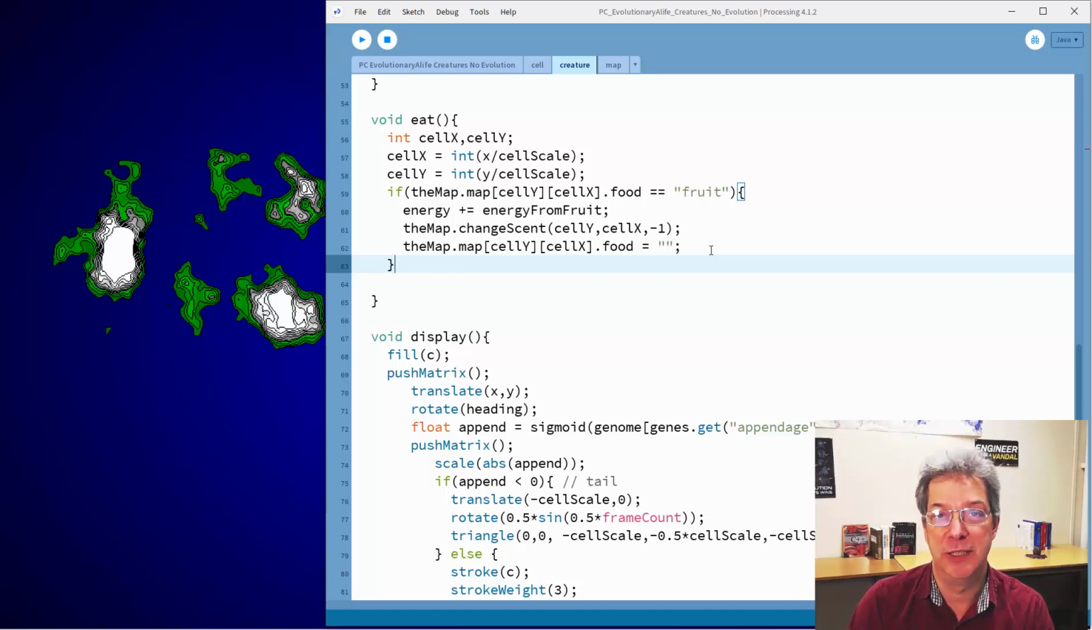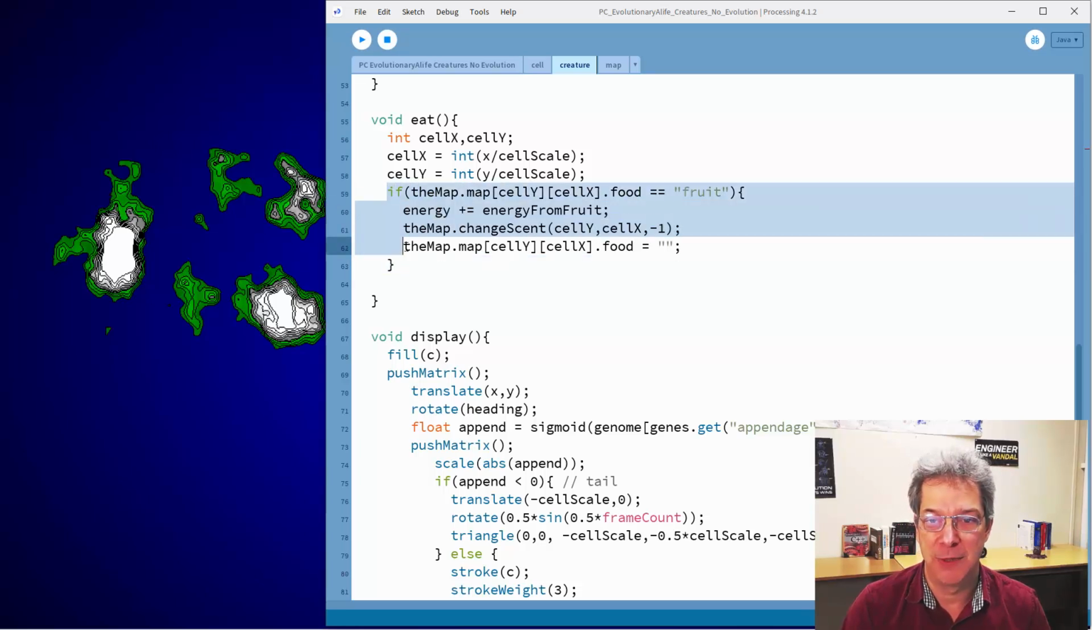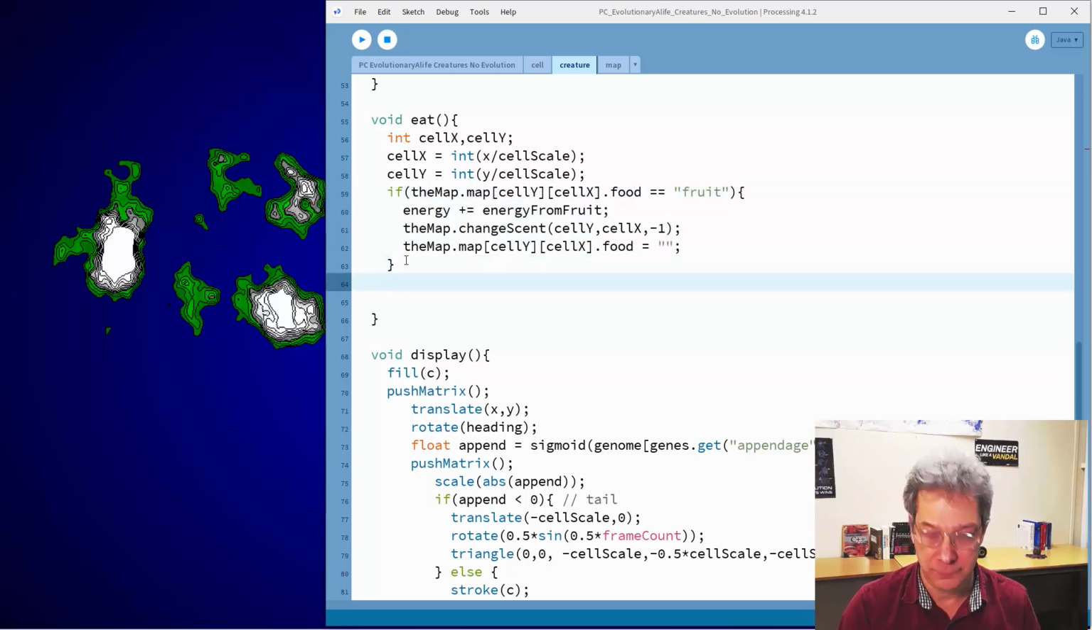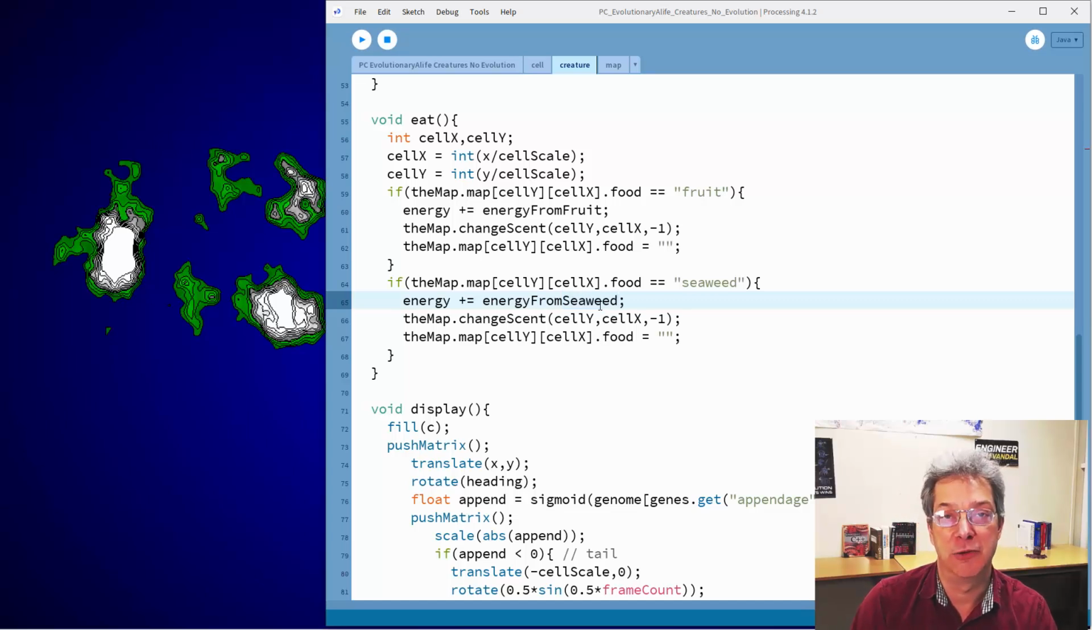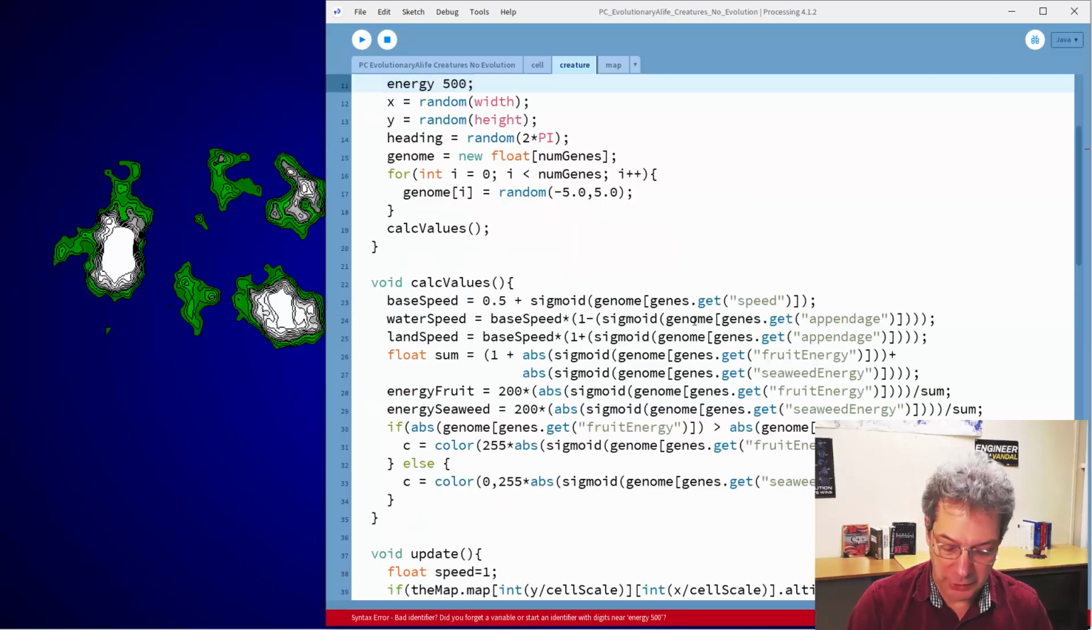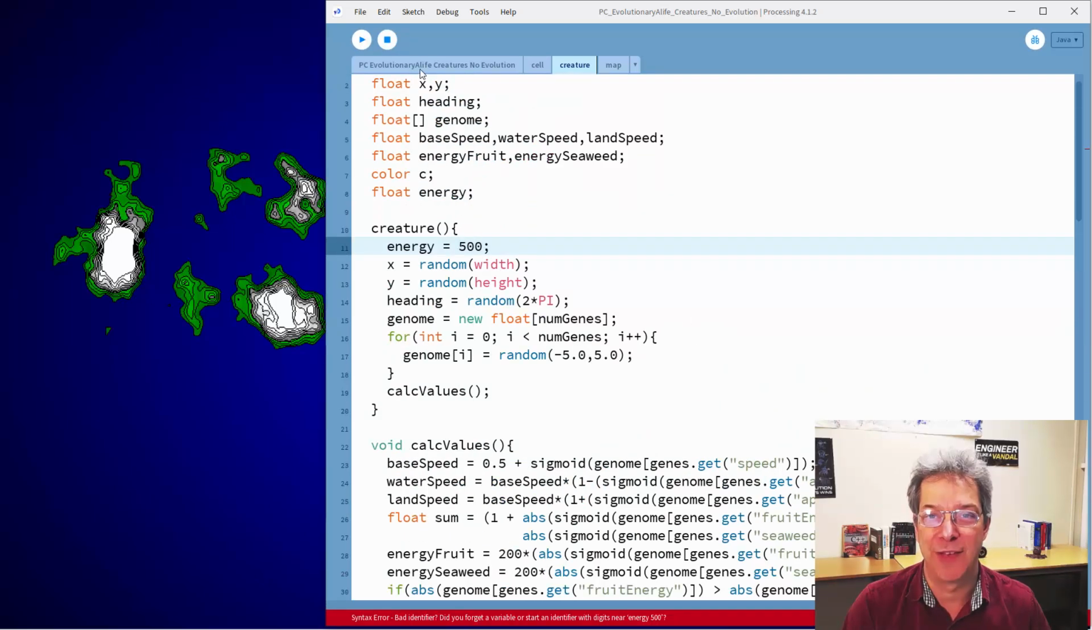And then we also need to check for seaweed if we're in the water. So I'm just going to copy this code and make a few minor changes. We're checking for seaweed, and it's the energy from seaweed that we worry about. So now when a creature goes over a piece of food, it should gain energy and remove that food from the environment. So let's see how this works. There we go. Should be energy equals 500.